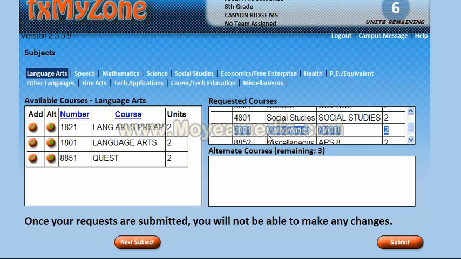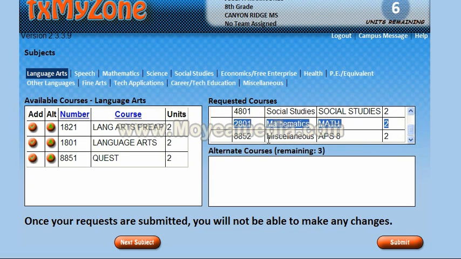And if you were a 7th grader who was in algebra, you should see geometry here. In other words, it should place you in the next math course in sequence. And then even scrolling down here, you can see that this student has been placed in apps. If you're a Quest student, you should automatically be placed in Quest. So those courses are already done.